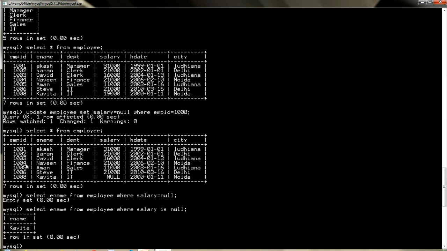So whatever the column is, in case you want to see the record of null, you have to use the is keyword. So now you can see the Kavita name has come where salary is null. I hope it is clear now.